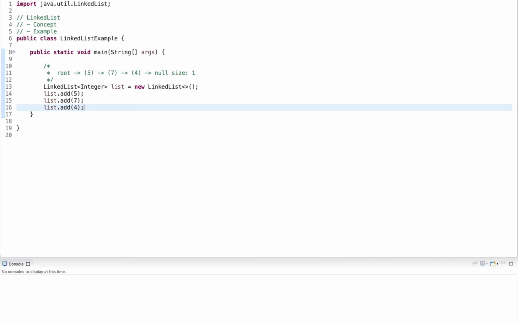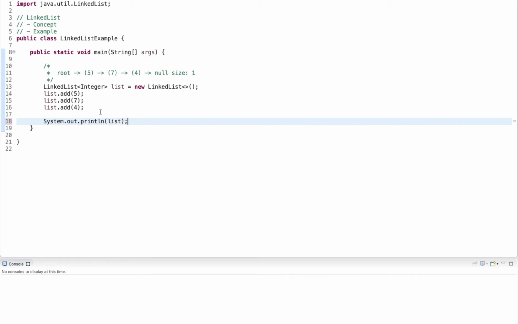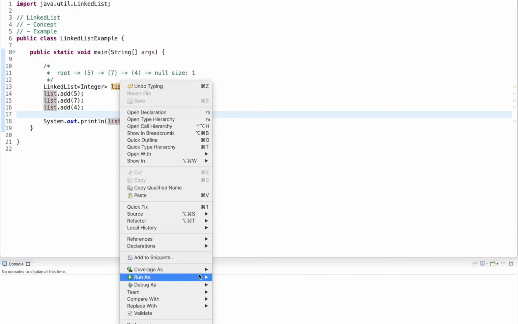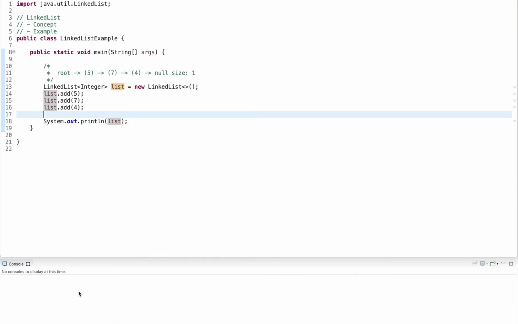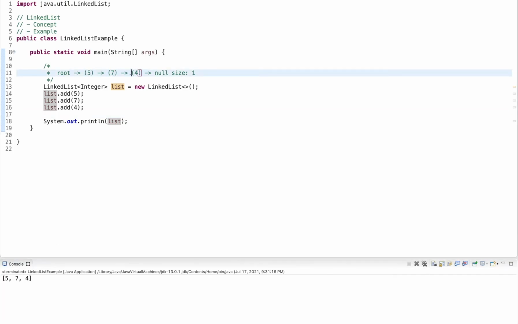And one thing that is similar to an array list here is that we can keep adding elements. There's no limit to it. We can keep adding elements as we need to. Now I can output this using the println method. The class also overrides toString, so it will output it in a nice format. And here I currently store 5, 7, and 4. Now internally this is stored with references and nodes as I pictured up here.